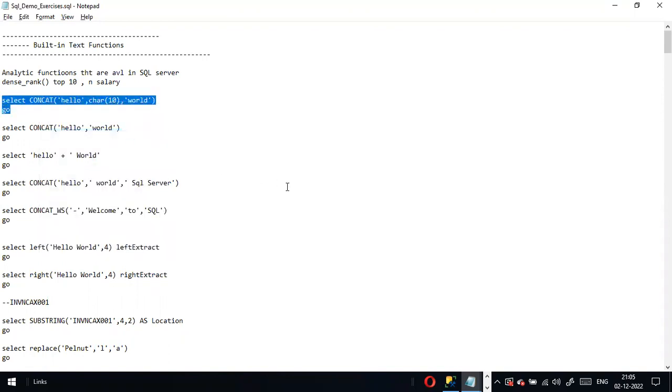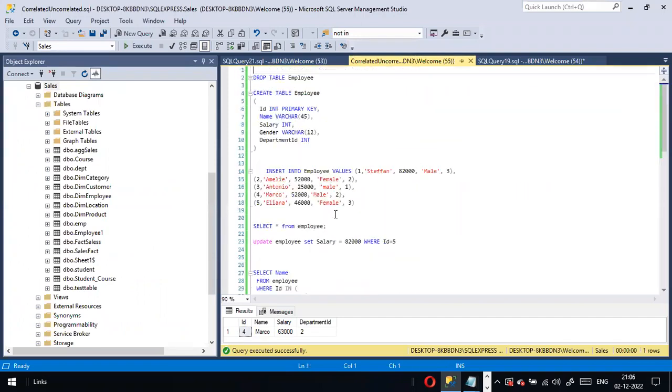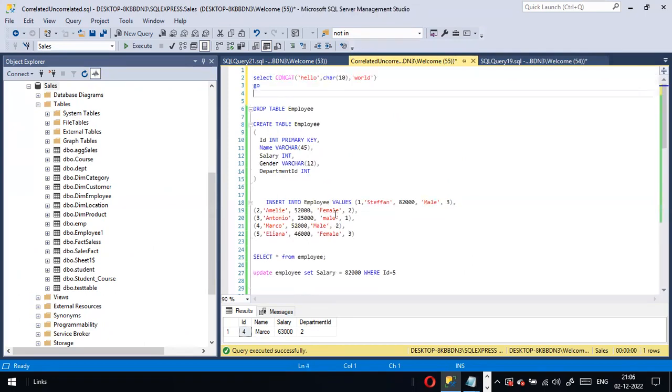I did not cover these things. These are all very basic things, hence I did not cover them. But usually this is how we start: we first cover all the built-in functions and then we proceed.